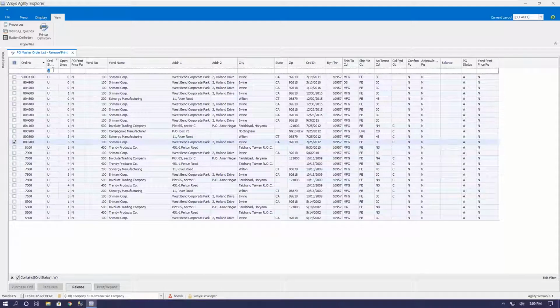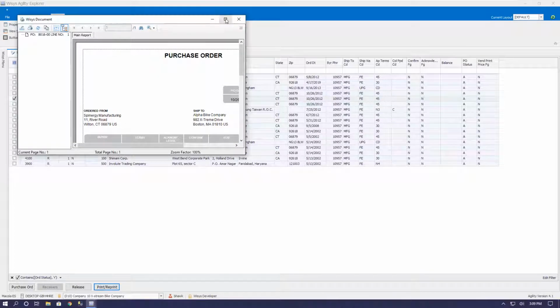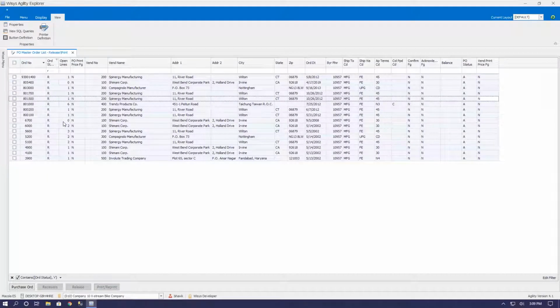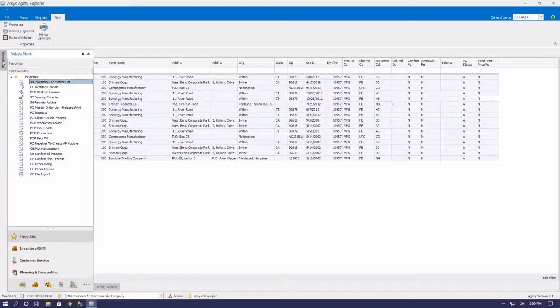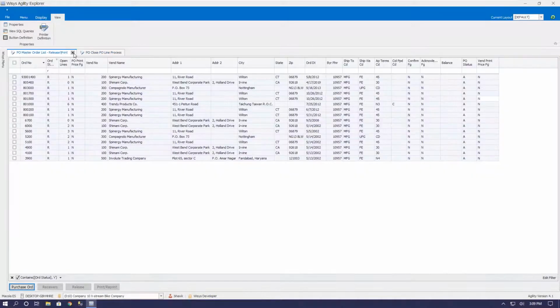Let's just look at a released PO. Maybe you need to reprint one. Here's a PO for a fork, 8016, and you're good. So this is a way you can look at your POs in real time, see what's happening with them. Let's take a look at another favorite one, something that's actually somewhat hard to do in Macola.